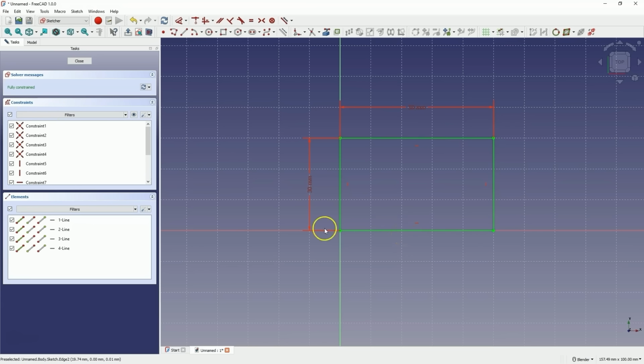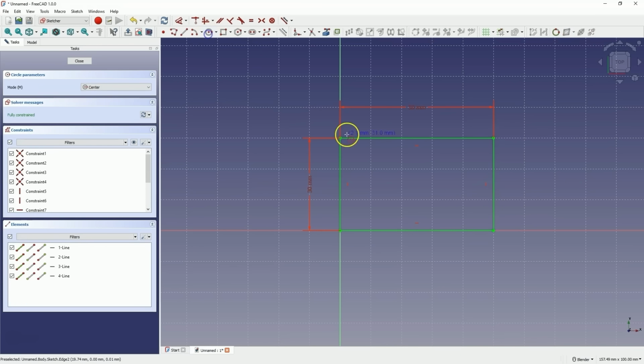Now I will create another geometry. We will create a circle, select the circle drawing and draw a circle inside the rectangle.